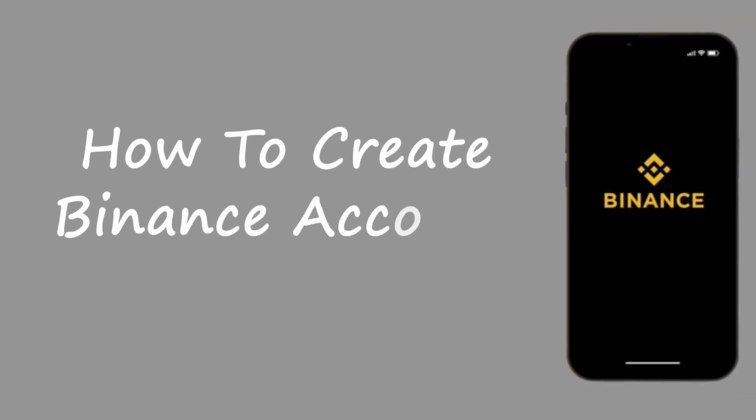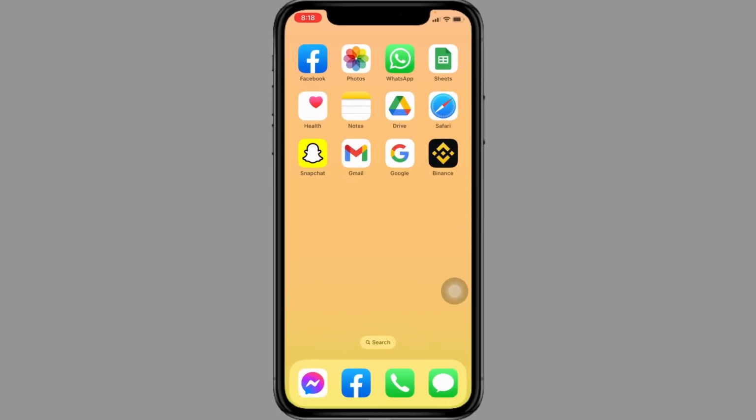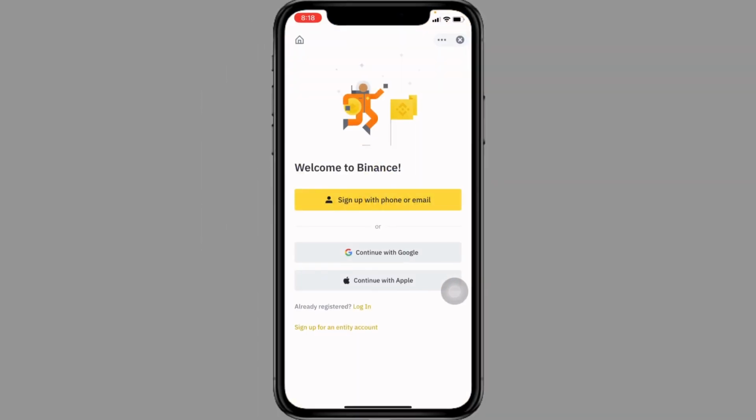How to create Binance account. Now let's jump straight into the process. Open your Binance app. Here we go.